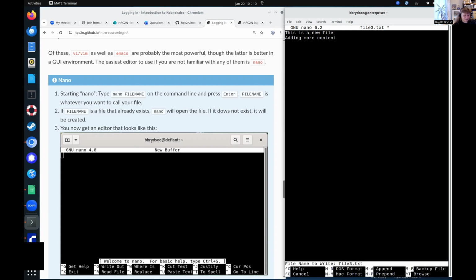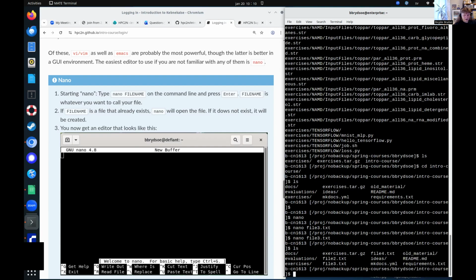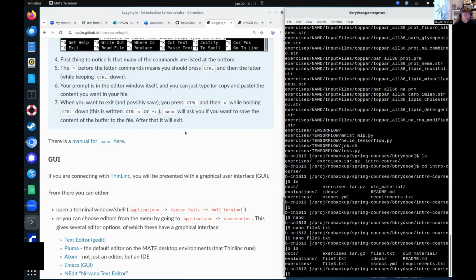And I could also just change the file name if I don't want to overwrite it. And then it says, do I want to save it under a different name? And I say yes. And then I got the files here. So, okay, that is a nice editor to use.